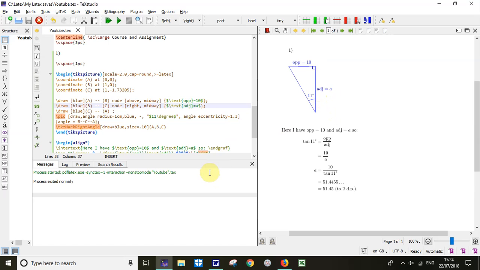And I've got my text here, which is adjacent equals A. And I've got no node for the line from C to A. Okay, so now I'm drawing an angle. So this is the 11-degree non-right angle. These 2 lines here. And the right angle is just this line.